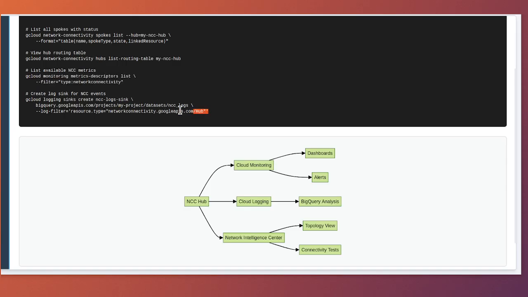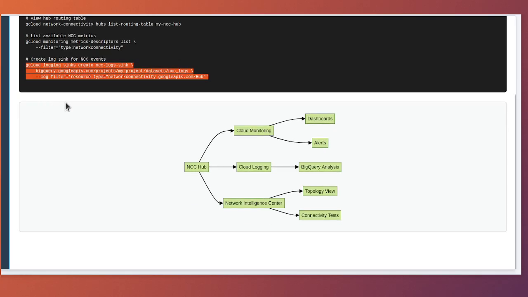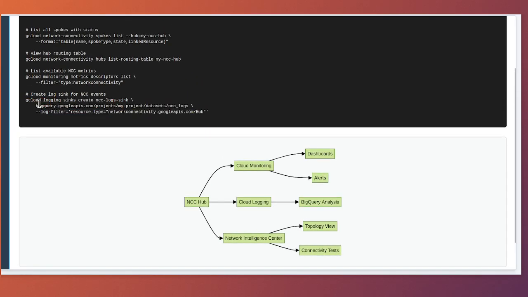The fourth command creates a log sink for NCC-related events using gcloud logging sinks create. The log-filter flag captures events related to network connectivity resources. Directing these to a BigQuery dataset enables historical analysis and alerting on connectivity changes.